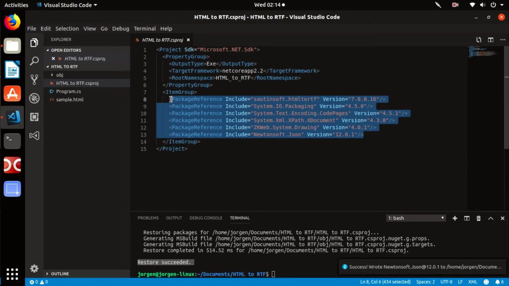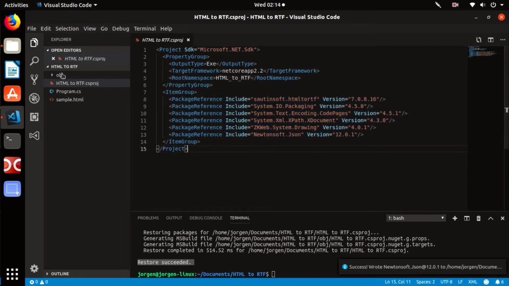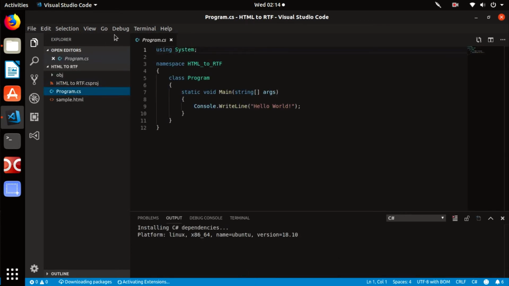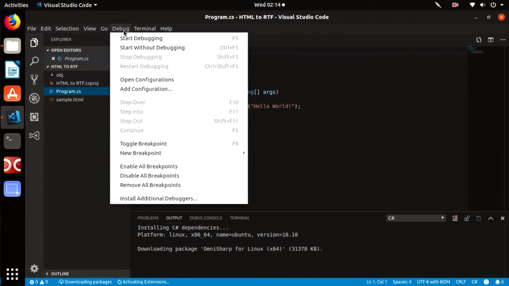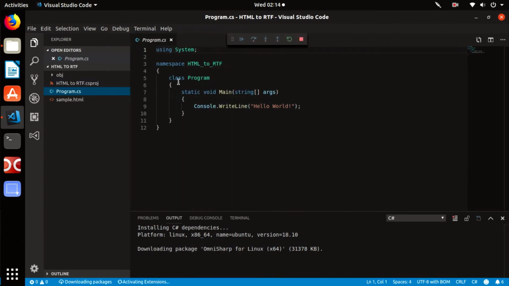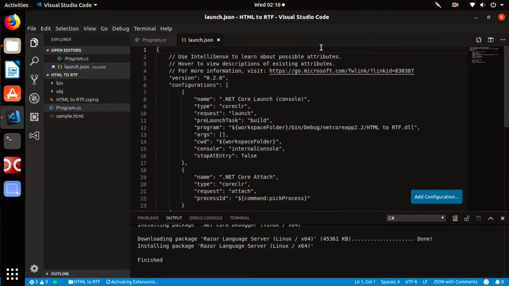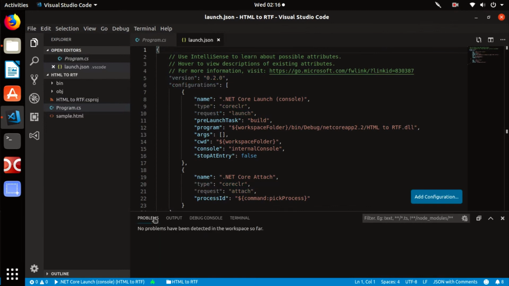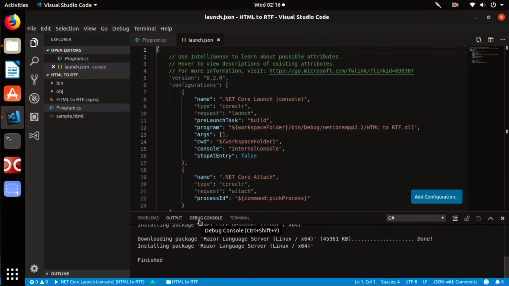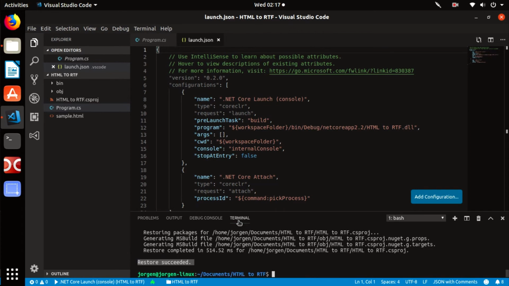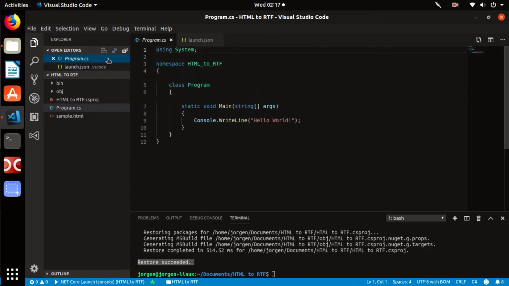So we have added all the necessary dependencies and can proceed to the verification of the project. Debug, start debugging. You may receive the message, required assets to build the HTML to RTF project. And the question, add them, click yes, and restore project. The next step is to write code directly to convert your HTML file to RTF file.